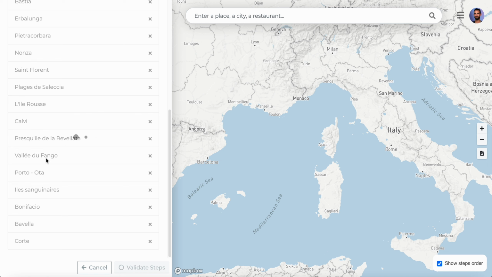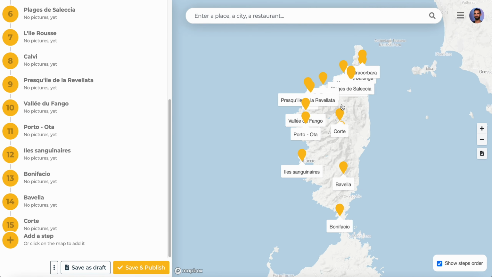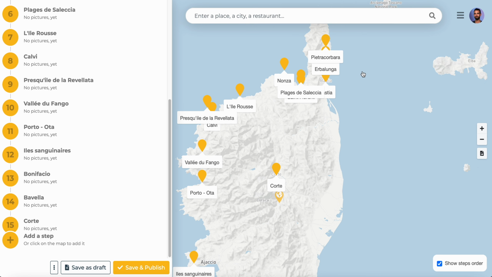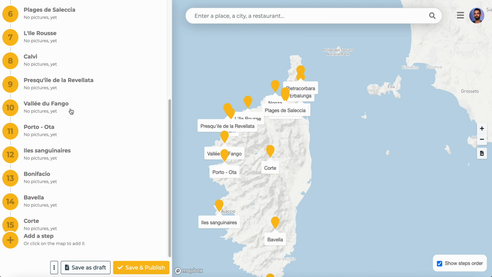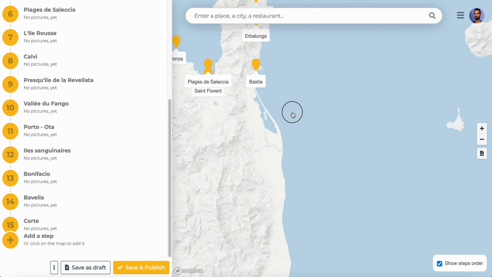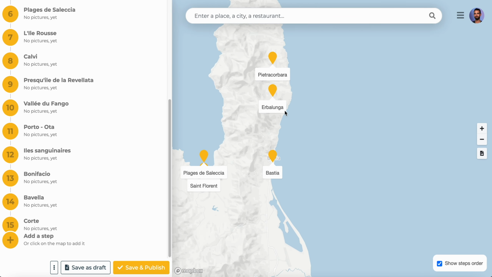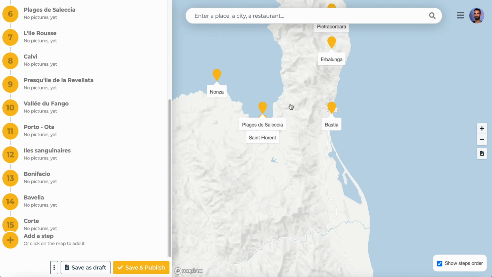If you put a national park, for instance, and it's referenced somewhere on the internet, then the AI will know where this is. It's also why when you put Porto here, it will find Porto in Corsica and not Porto in Portugal. It can take just a few seconds to generate. Okay, so now I have all the places that are directly entered for me. I will just validate, because there can be mistakes. So Bastia, Balonga, okay, everything is right here.